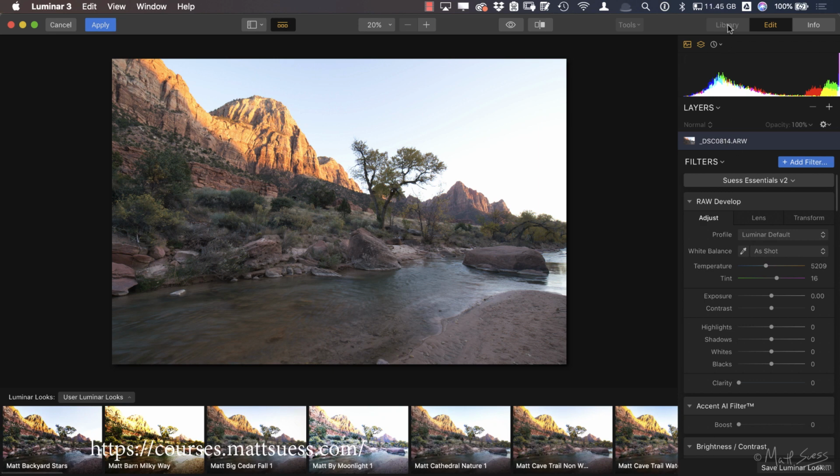I just don't have access to the library when you're using this as a plugin inside of Lightroom. Same thing as if you're using this as a plugin inside of Photoshop, and you can also use Luminar as an extension inside of Photos and a plugin inside of Aperture. When you do use this as a plugin or an extension, you just lose access to the library. Everything else all works the same.